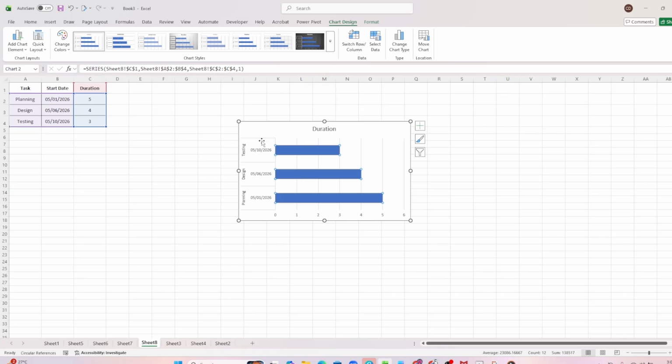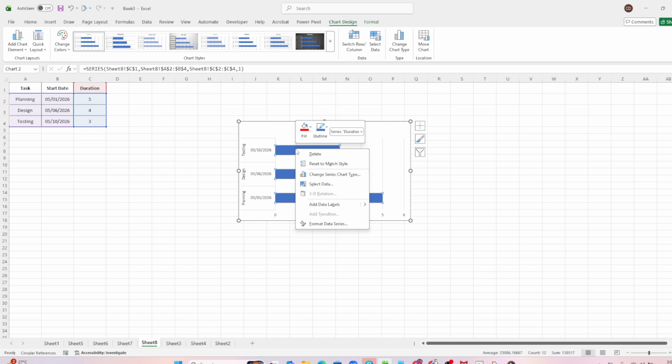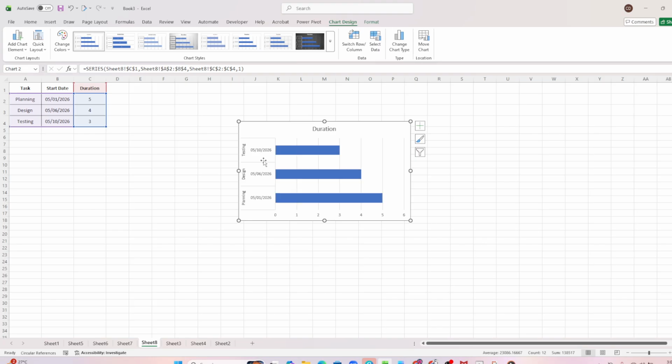Let's fix the task order so the first task appears at the top. Right-click the vertical axis that lists your tasks, choose Format Axis, and check Categories in reverse order. This aligns the chart with how we usually read project plans, top to bottom.